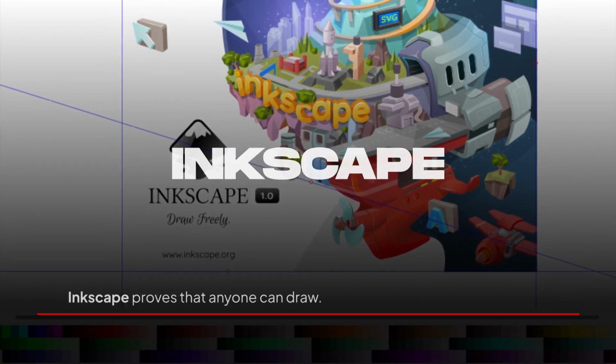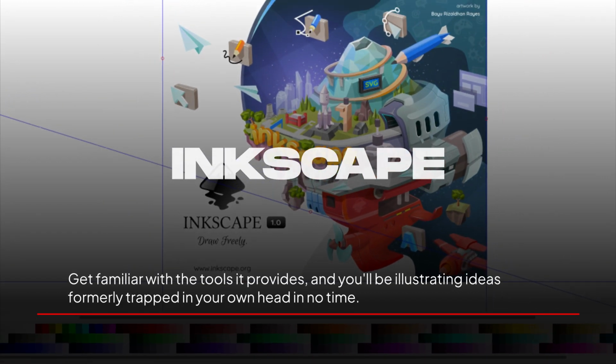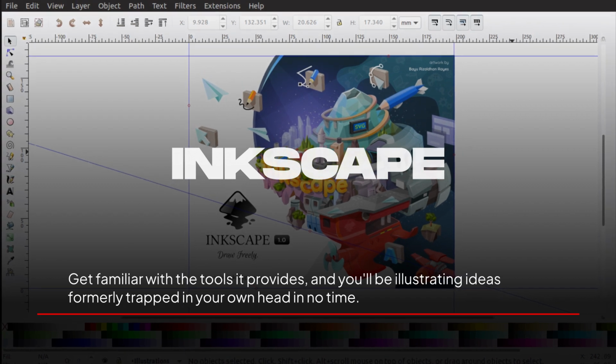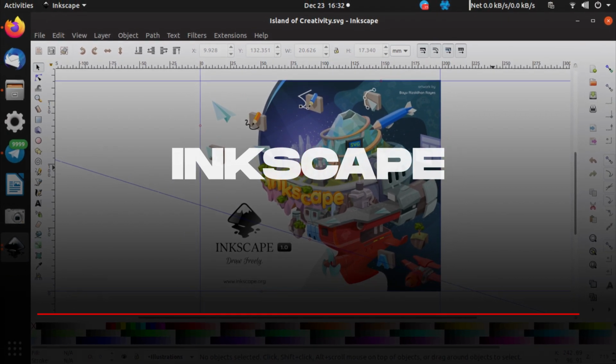Inkscape. Inkscape proves that anyone can draw. Get familiar with the tools it provides, and you'll be illustrating ideas formerly trapped in your own head in no time.